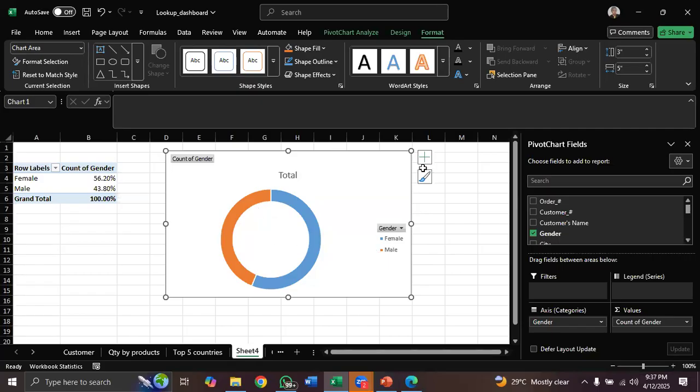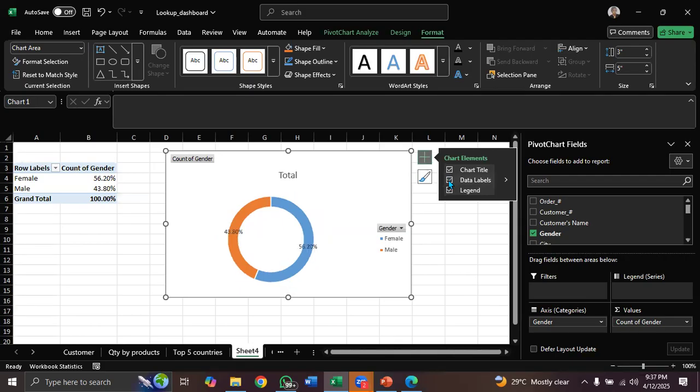In orange. If I click on this plus here, I'm going to go to my data labels. Once you get to chart, I'm going to see how all these ones work. You can see it now that it's representing it in what? In percentage. 56.20 percentage and what? 43.80 percentage. So you can see it.